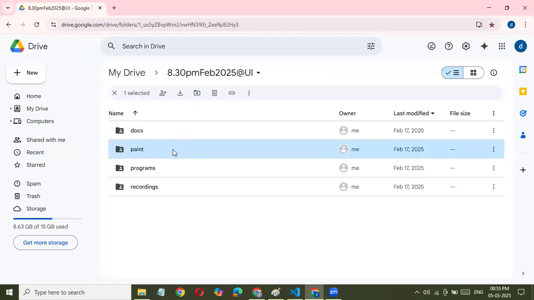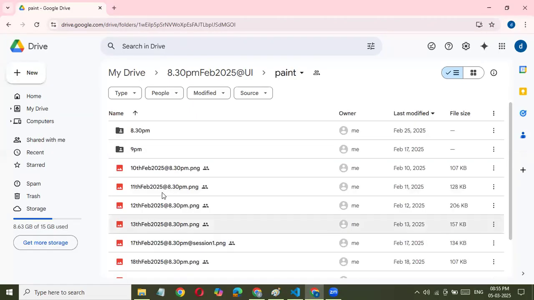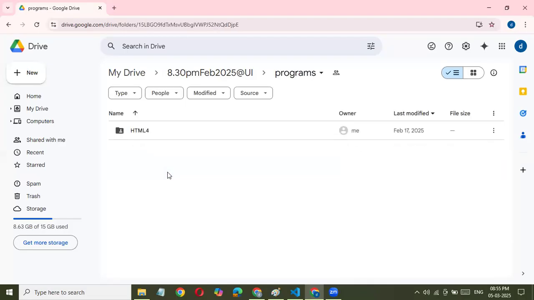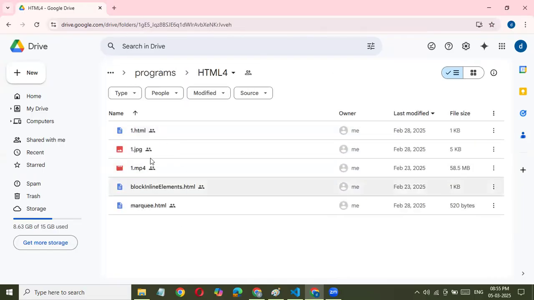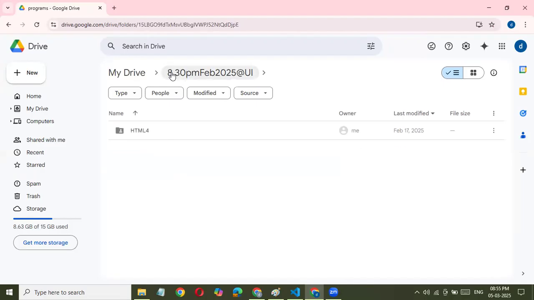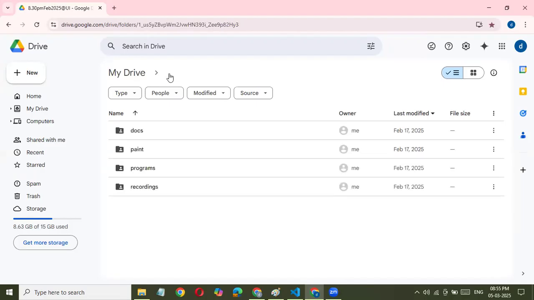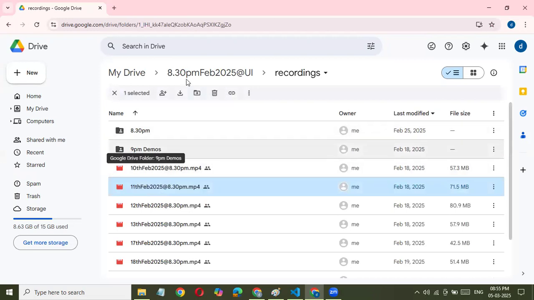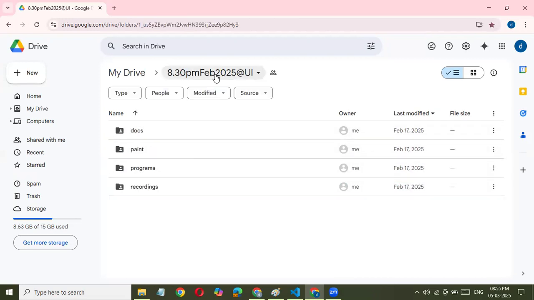In the paint window folder, whatever class I have completed till now, all those paint files I'll upload. Everyday class related programs, I'll upload in the programs folder. Up to now, all the programs we completed are uploaded, up to the mark-up tag. Next, everyday class recordings I'll upload in the recordings folder. Like this, I'll continue my classes.